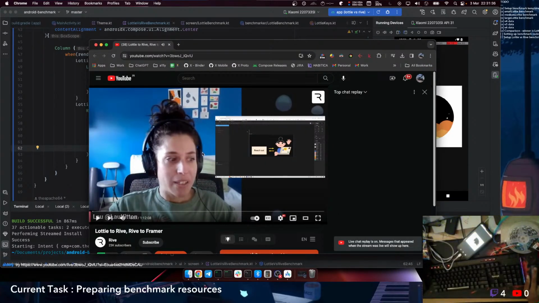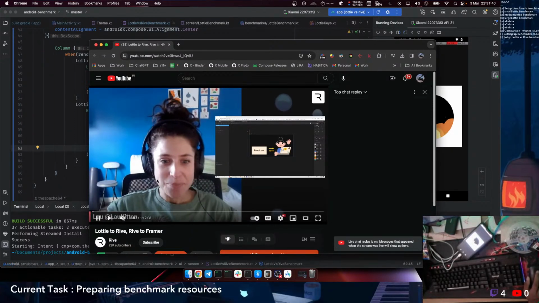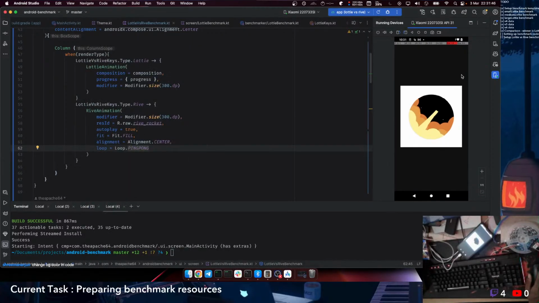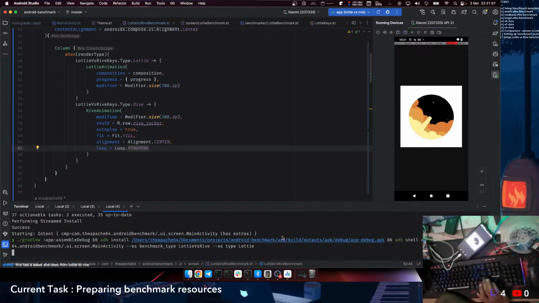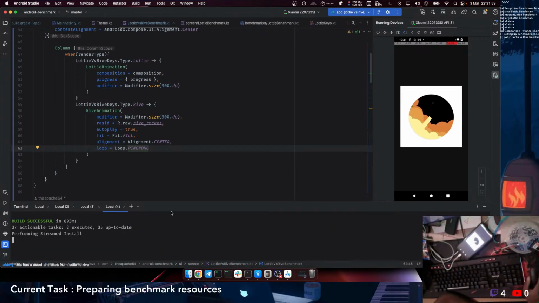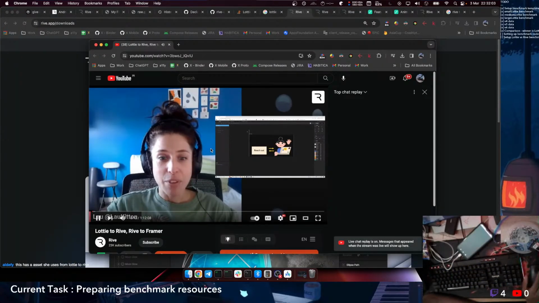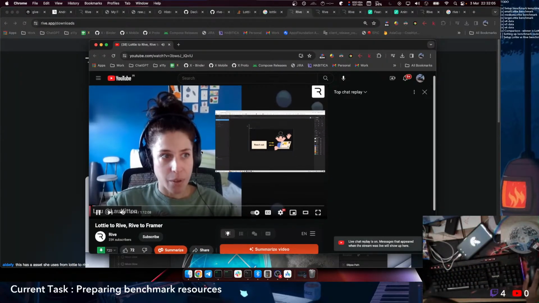Lottie to Rive, Rive to Framework. Let me see this. It's not the background color, Shri. You see here, background color is not the problem. The rocket is entirely different. This has an asset she uses from Lottie to Rive. Oh, that's sick. Thanks, Venta. I think that should help.